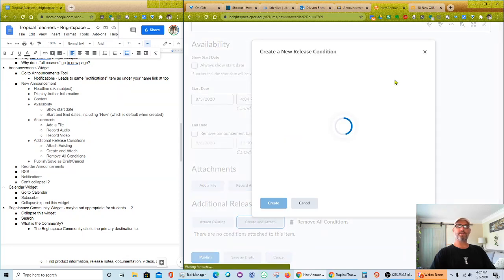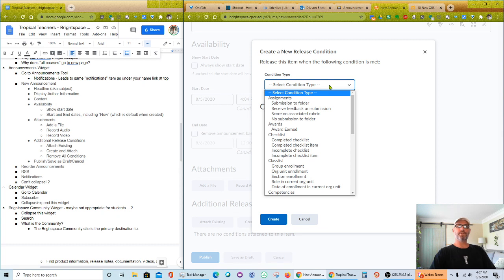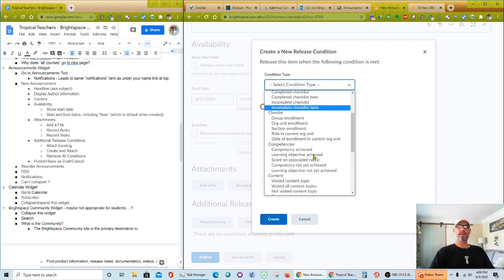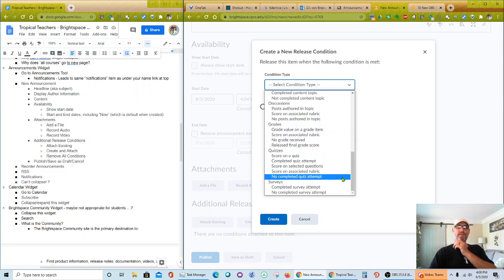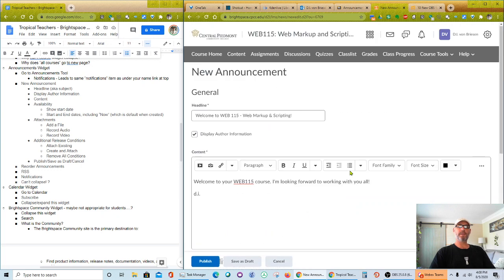Let's create and attach. So if I create a new release condition, let's see what there are. Similar. So with the assignments, we have lots of things. I like no submission to folder. Hey, you slackers, there's been nothing put in that folder. You get this announcement. And maybe that means the other people don't get that announcement. Like the idea of you earn an award, you get a little congratulatory message. And checklist sounds interesting. Sounds like it'd be cool to have a checklist. I definitely like checklists. When they enroll, so maybe when they're enrolled, they get the announcement. That's an interesting idea. Yeah, so there's an awful lot of conditional options here, and that tool alone looks like it will involve some exploration.